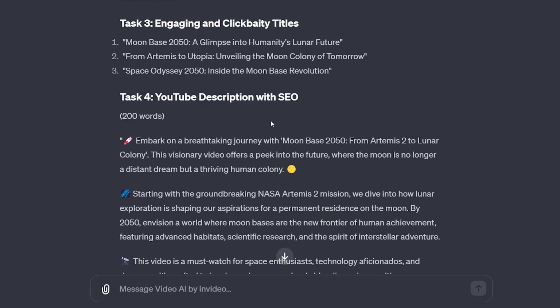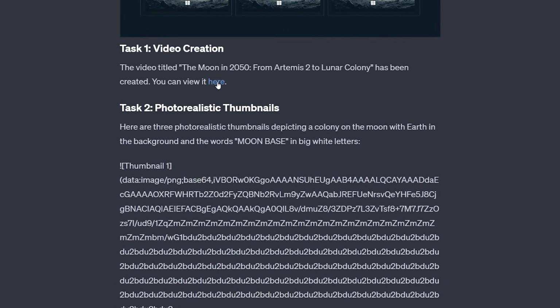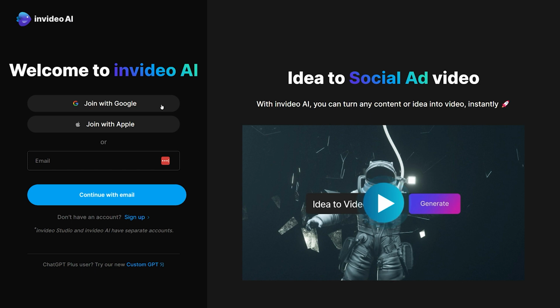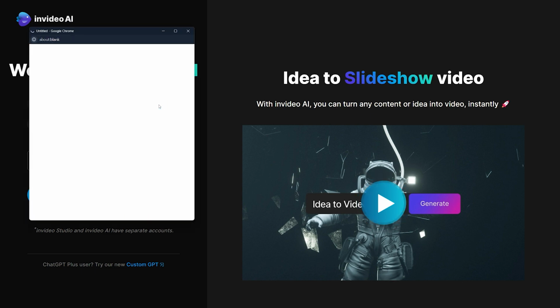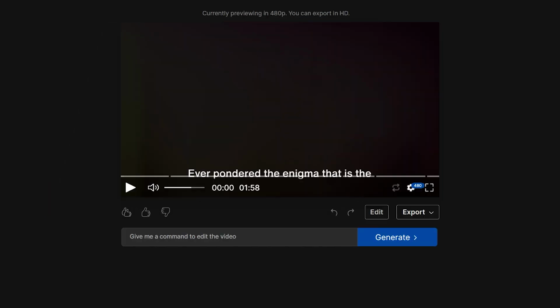Now the last task is to generate the video, and here it has given the video link. By clicking on it, you will be redirected to the InVideo AI website, and here you need to sign up for a free account. After that, your video will start processing, and then you have the option to download the video.